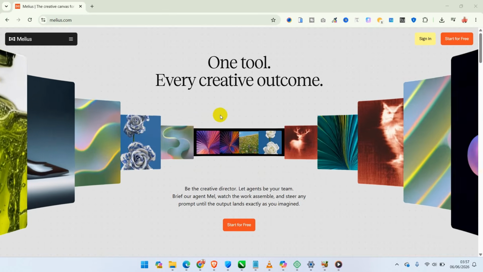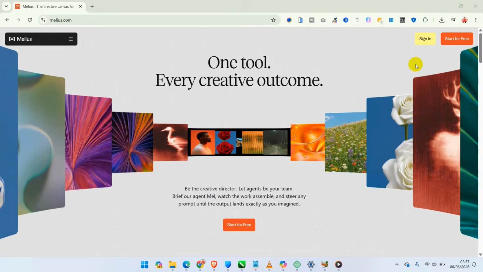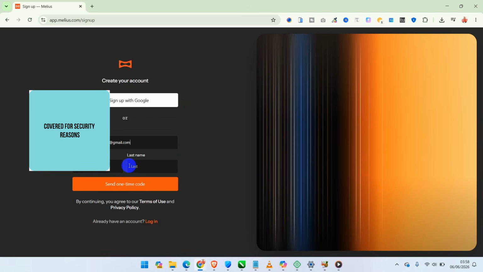So what you need to do is to click on this sign up. Once you're there, it will ask you to enter your email to register. I'm going to just quickly enter my email so that we can proceed. Once you've done that, you're going to click on continue. Once you click on continue, it's going to bring you to this page.